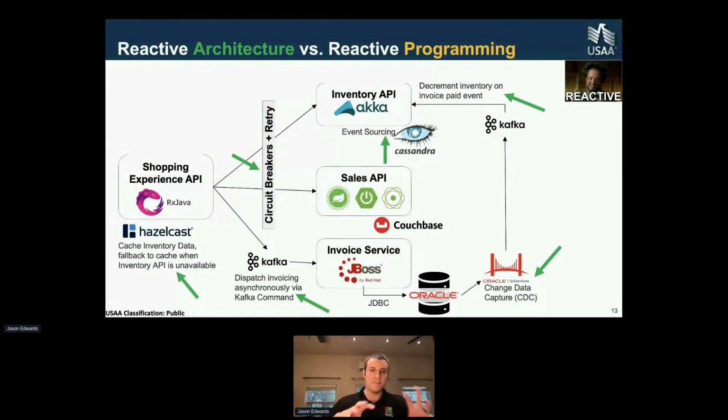So we got all these little reactive architecture things going on, but at the same time, we've got one little bit of reactive programming here with RxJava. We've got some Akka going on up here in the inventory API. We're doing event sourcing, which as I said, kind of blurs the lines a little bit. And then our sales API is using Spring Boot with WebFlux. So we got lots of reactive programming going on as part of our reactive architecture.